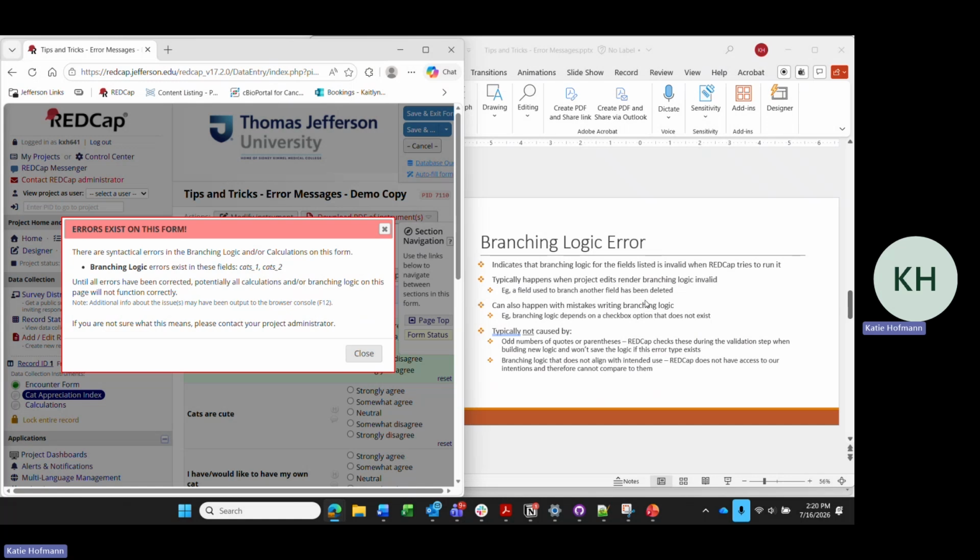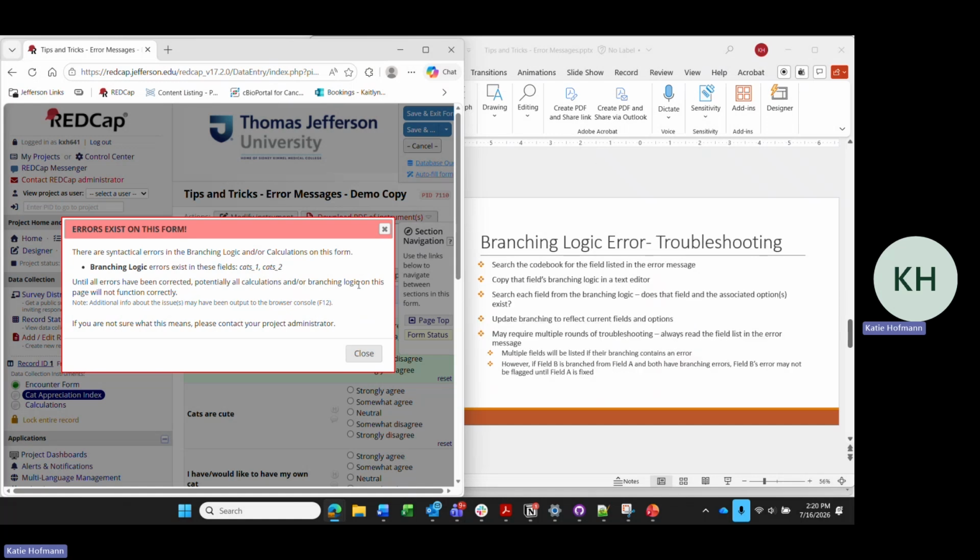The other thing that will not cause this error is branching logic that doesn't align with the intended use. So it is still very important to test your branching logic, make sure that it actually does what you think it does. But if very specific aspects of your branching logic are set up incorrectly or have been made incorrect, this is when you'll get the branching logic error message. So what do we do when we get this error message?